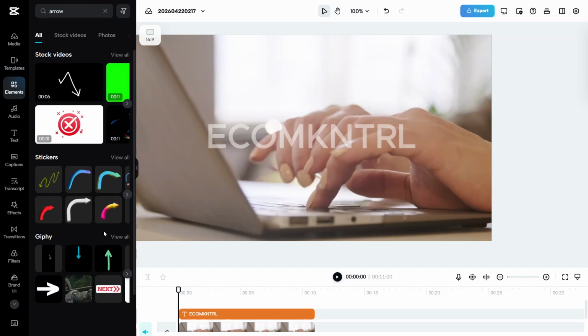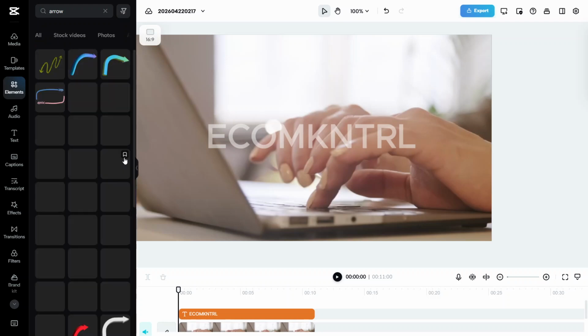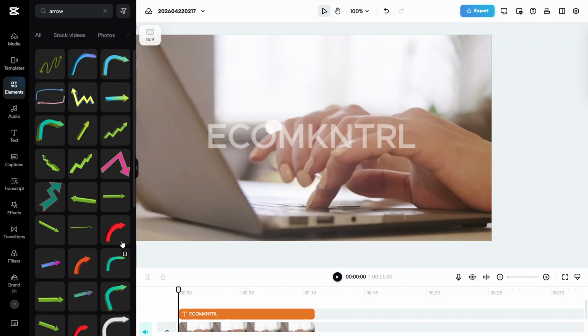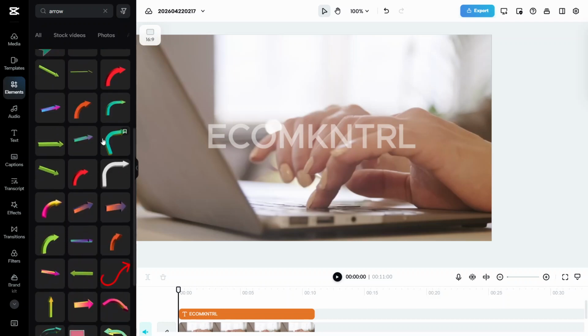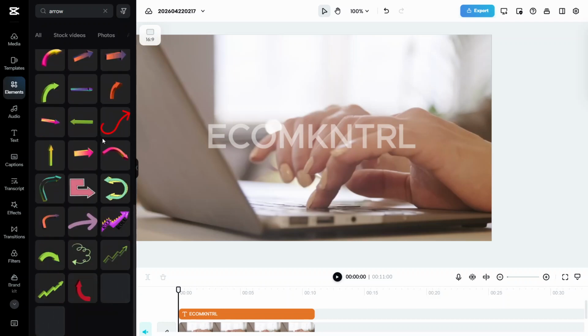For this walkthrough, we're going to focus on stickers because they're simple, lightweight, and really easy to place on top of your footage. Look for the stickers section and then click on View All, so you can see the full selection of arrow stickers. Now take your time browsing through the arrow options. You'll likely find different colors, styles, and animations, so pick one that fits the look and feel of your video. When you find an arrow you like, just click on it once.